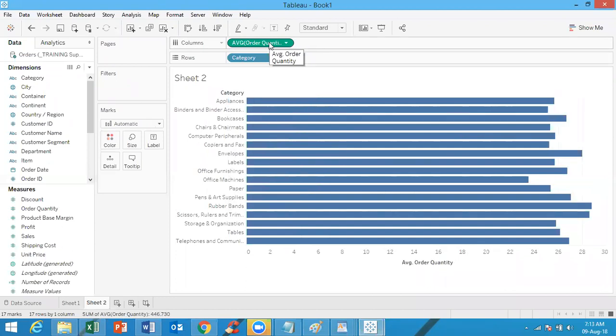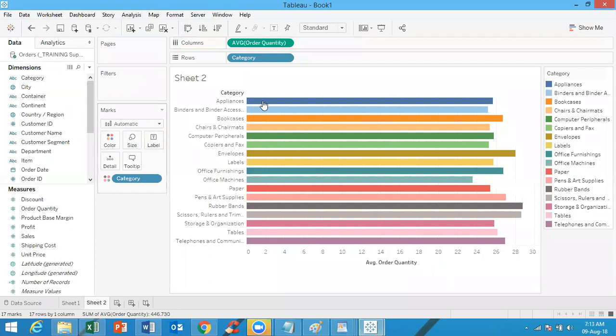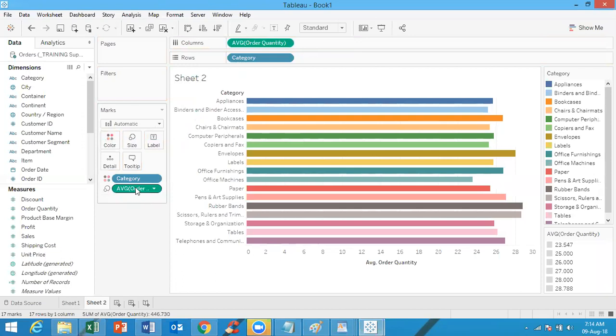We will drag category and drop it into color, right? So that each category is represented with a different color. We also want to show this order quantity by size. For doing this, we first select the average of order quantity and hold the control button, and from columns we drop it into size. This will create a duplicate of the average of order quantity and place it in size as well.